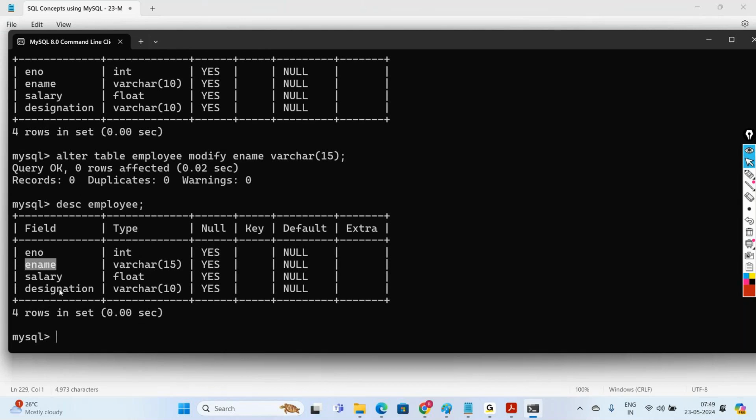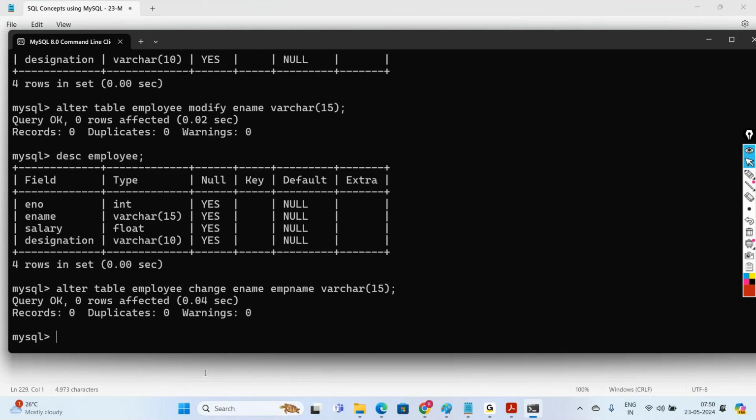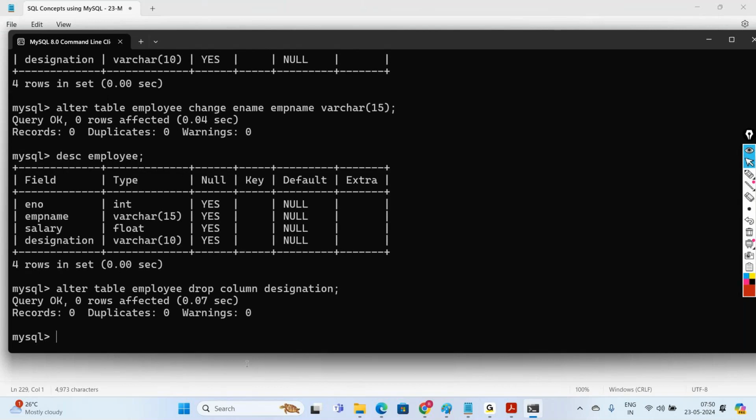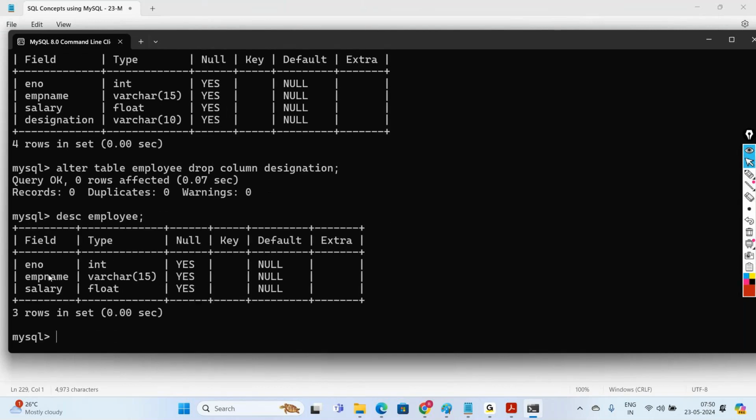Now we want to change the column name. So instead of ename, we want to say emp name. How to change? Alter table employee change ename to emp name varchar of 15. Now see, the column name has been updated to emp name here. Now let us delete this column designation. Alter table employee drop column designation. And now see, there is no designation column.